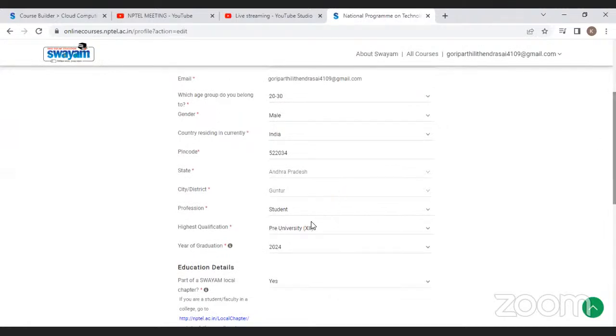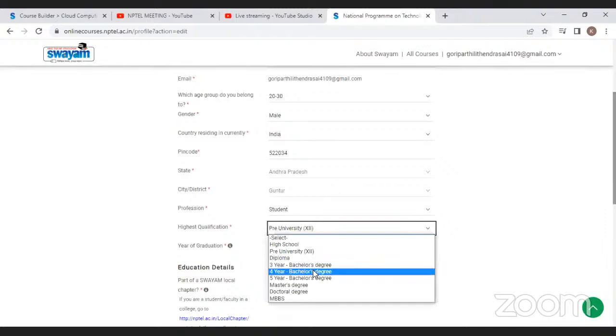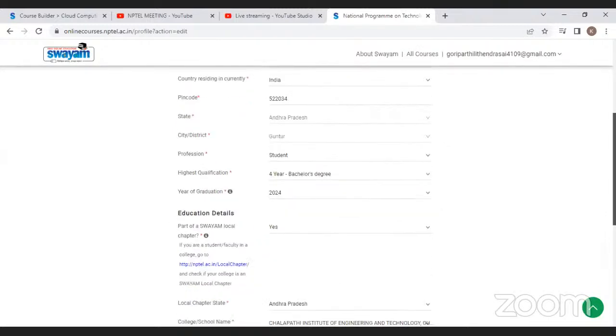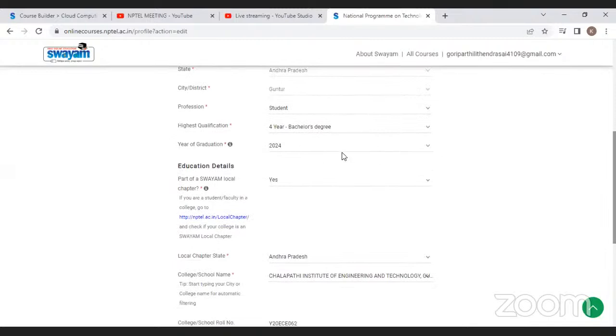Click on that, and here the highest qualification is 4-year bachelor's degree. If you have done anything wrong, you can simply edit now. No issue at all. And on every Tuesday, whatever edits have been done will be updated in the website. Next, year of graduation, correct, 2024.